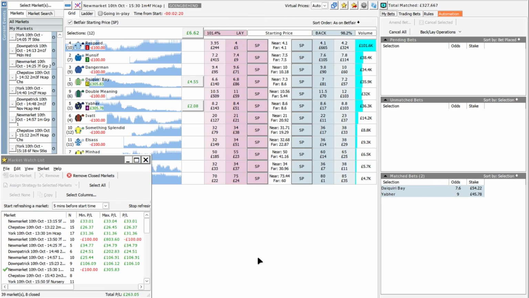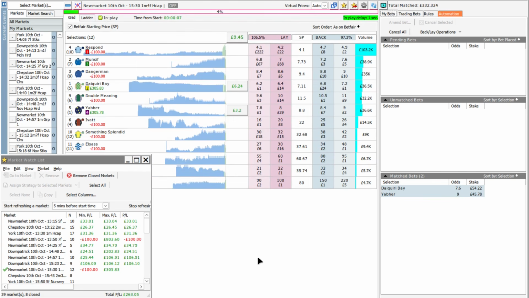Okay, they're still loading, so we'll skip ahead. Okay, off and running at Newmarket. So as I say, I'm looking for a £25 green up position, and that's obviously over the two runners over the Dutch.